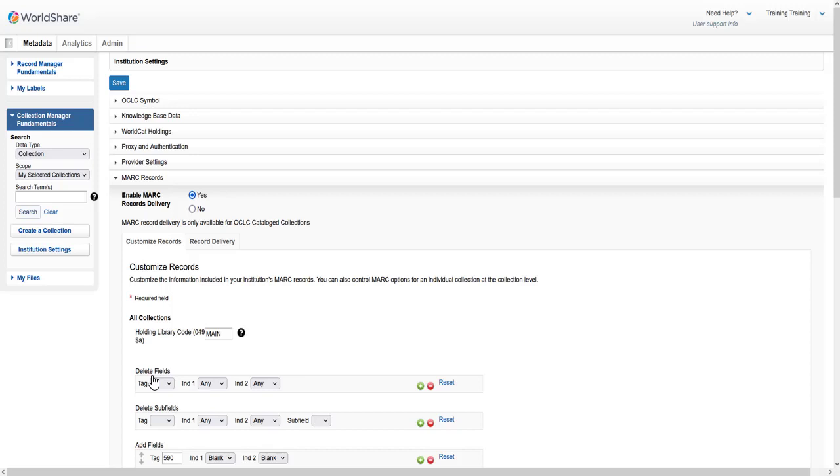Instead of deleting an entire field, you can delete just a subfield. Select 650 from the tag dropdown, then any indicators, and finally select subfield V from the subfield dropdown. Notice the configured 650 field with the subfield V to be removed from all records.